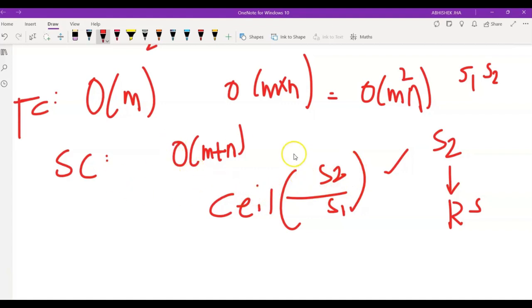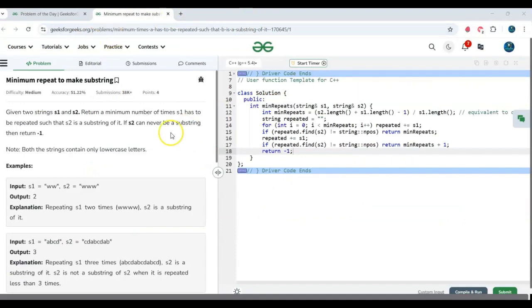So let's code this approach, and later we'll also analyze the time complexity and space complexity of this optimal approach. So this is the code for the optimal approach we have discussed. Here I have taken the minimum repeats variable, which is the ceil function of both S1 and S2 string lengths. I have also taken a repeated string which is initially empty, and I'll add the S1 string to itself until it reaches the minimum repeats value.